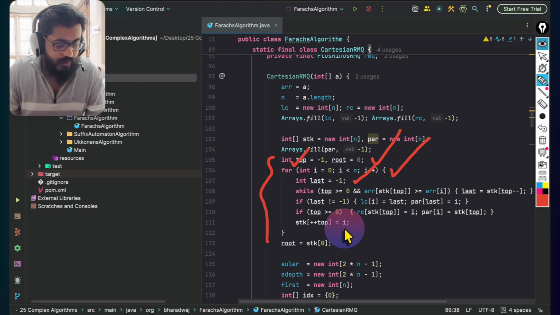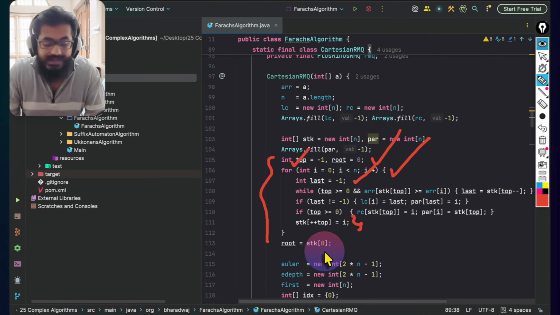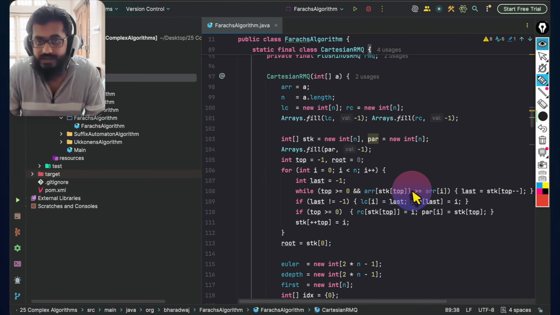And the stack top, we have assigned to I. So basically what we are doing here is pushing I onto the stack. And root we are assigning to stack of 0. Here the bottom of the stack will be equivalent to the overall minimum, right? So that will be equivalent to the root of the Cartesian tree. That is the reason we have assigned the root to stack of 0. Next, let's move on with the further steps, right?